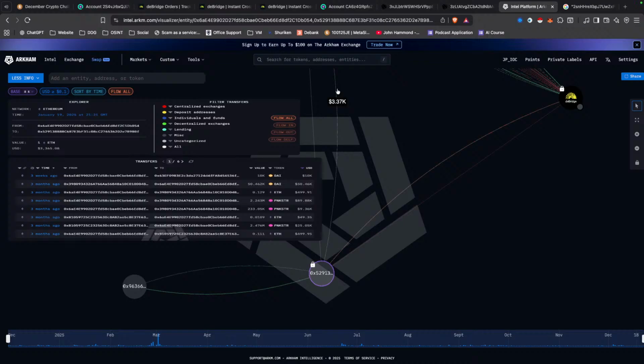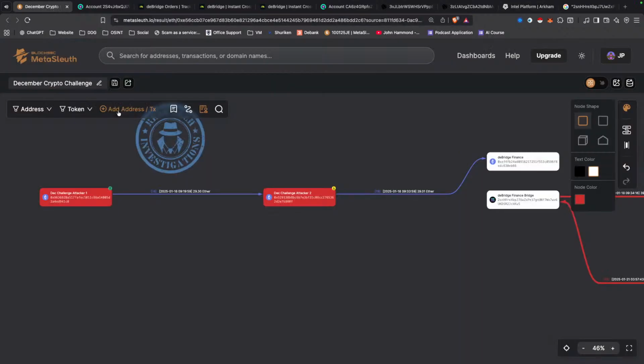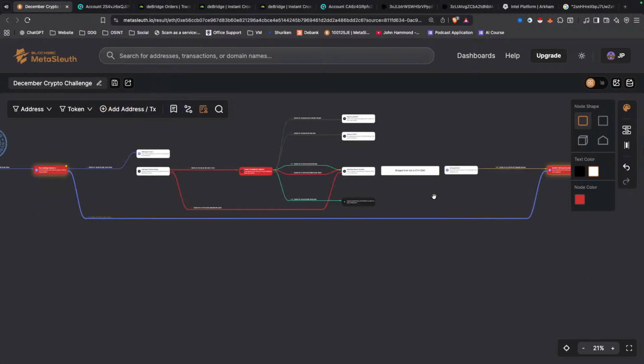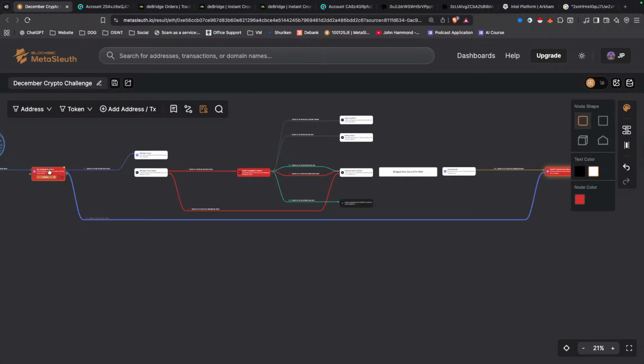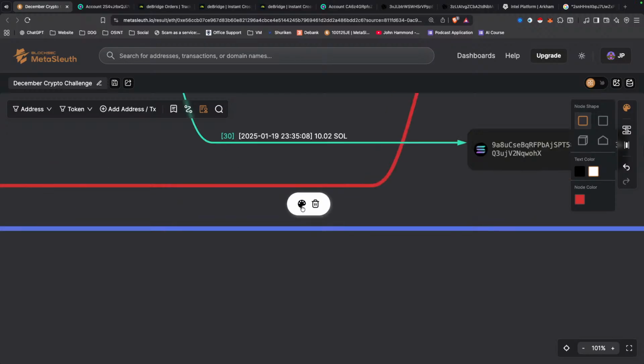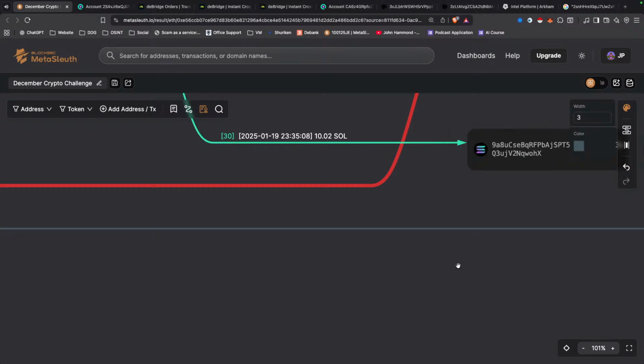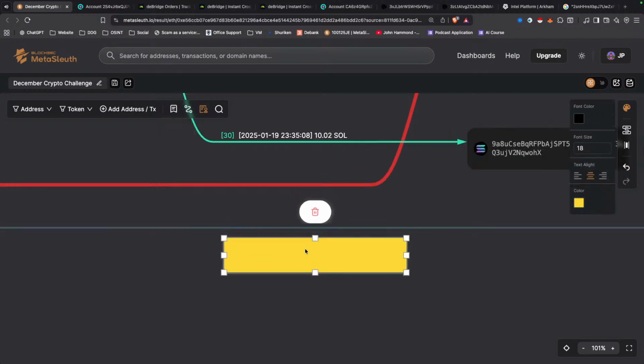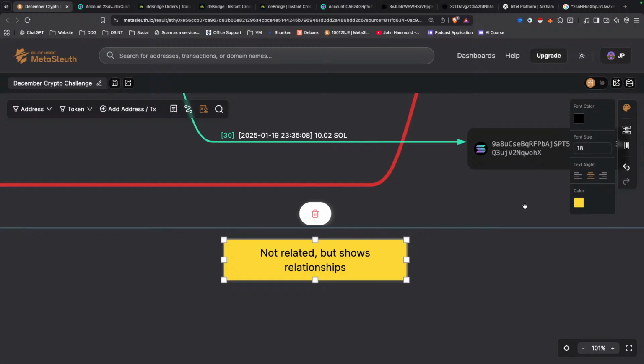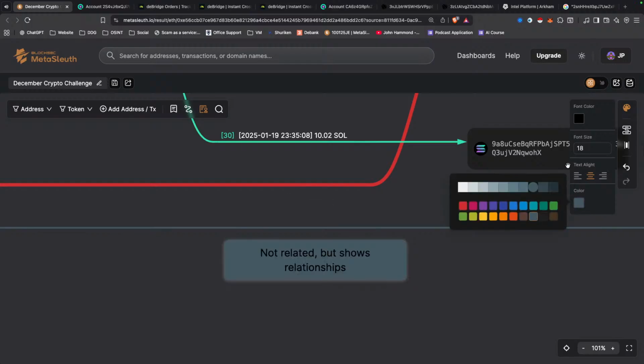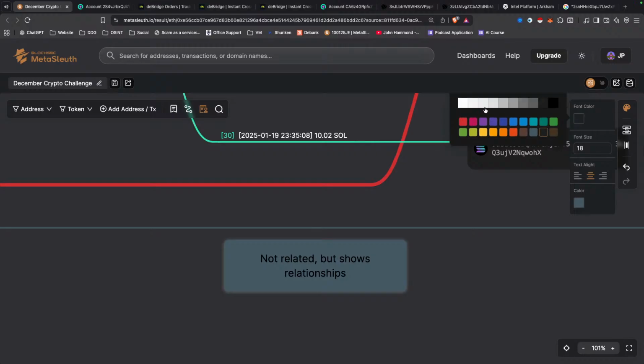If we wanted to show these transactions, we add them to the chart. And now we can see a clear line that shows connections to the original attacker address. Now, I would probably just color this and say, look, it's not necessarily related to our attack, like our victims' funds, but it does show relationships. We'll color our nodes to match our lines as well.